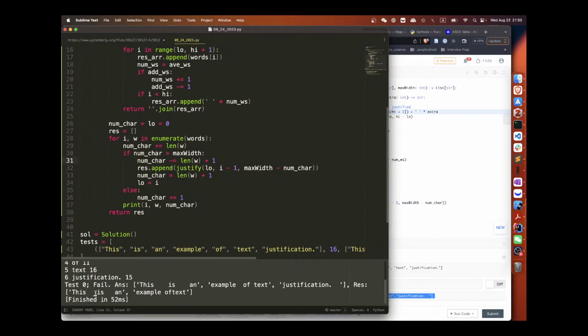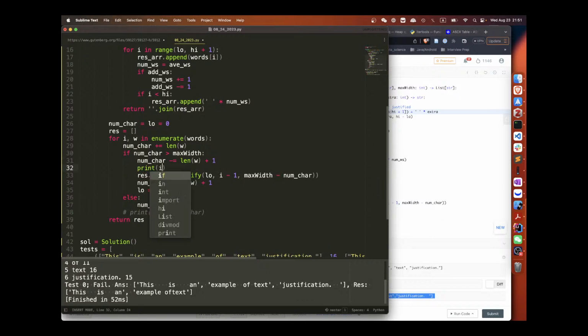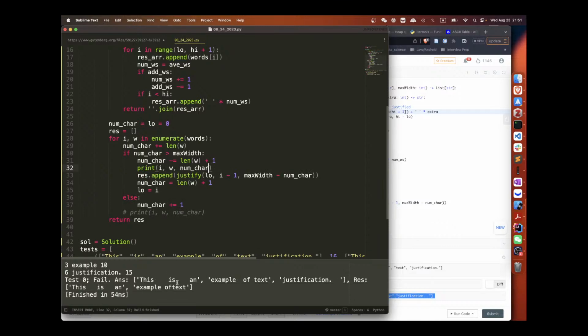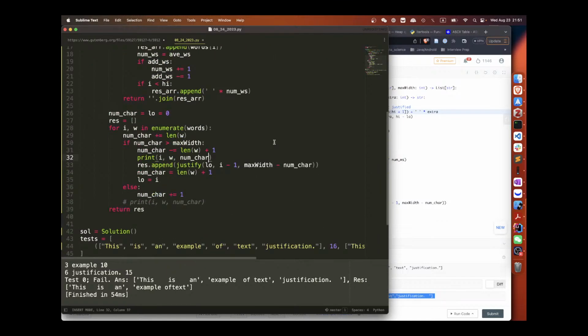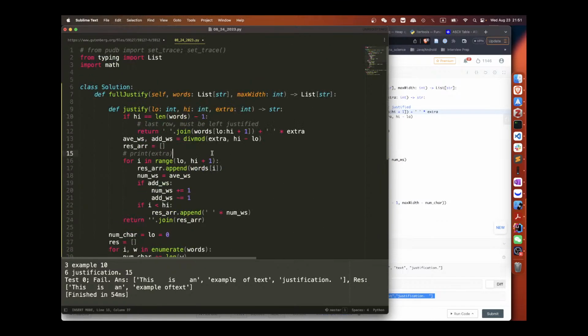1, 2, 3. That's still not right. Hold up. Let's see here. Char is 10. 1, 2, 3, 4, 5, 6, 7, 8, 9, 10. That is correct. We have 10, right? And then 16 minus 10 should be 6, right? So comment in, it shall be 6. Comment out this extra 6. That's correct.